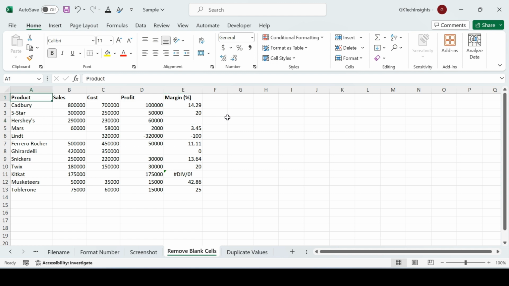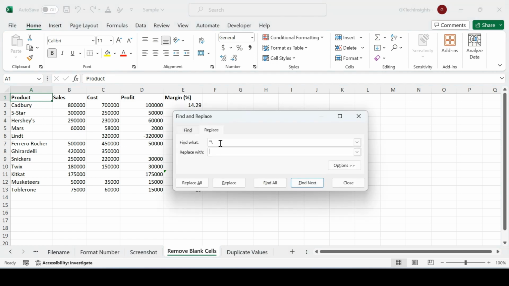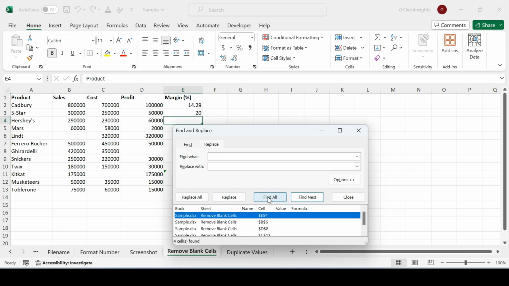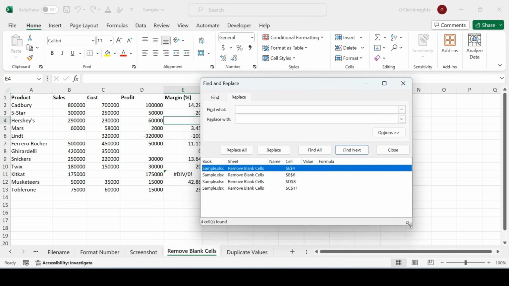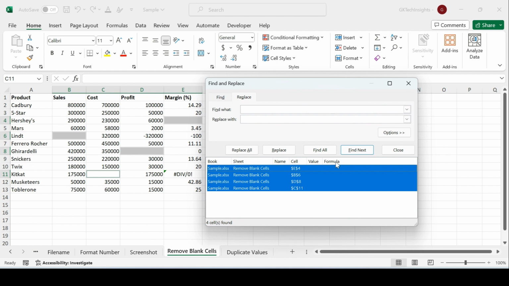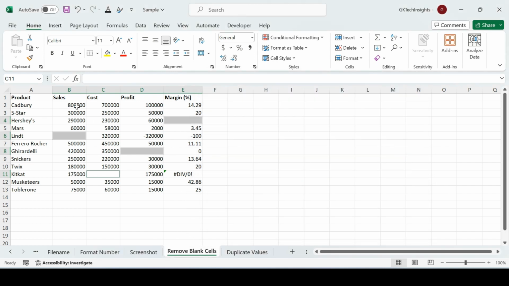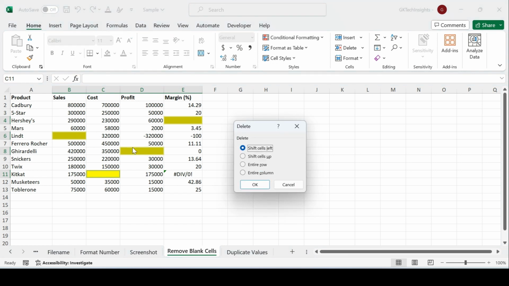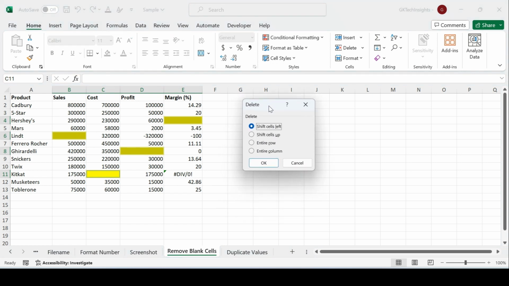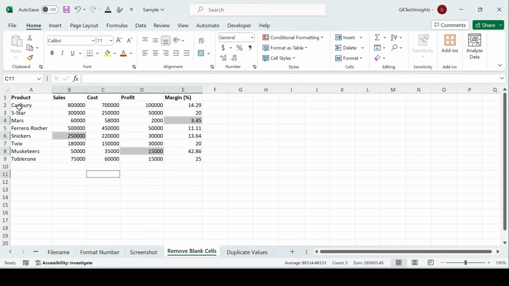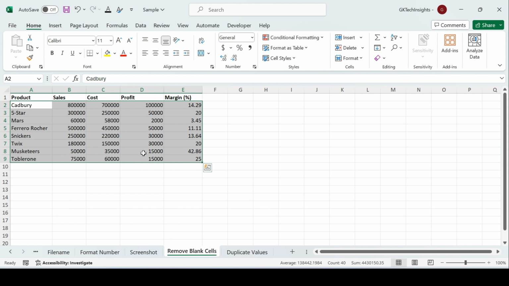You can press Ctrl H. You can click on Find All. You will see there are some 4 values. Select all, close this, and highlight those values. You will see all the blank cells are highlighted. Now you press Ctrl minus, a Delete dialog box will open up. Then you can click on Entire Row and click OK. This is how you can remove the blank cells along with the entire row.